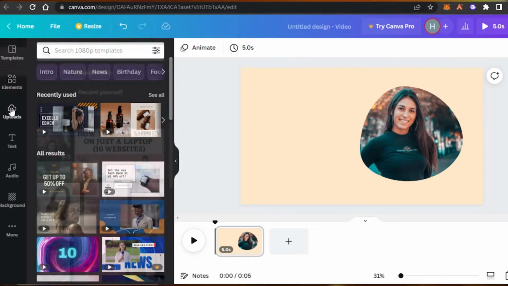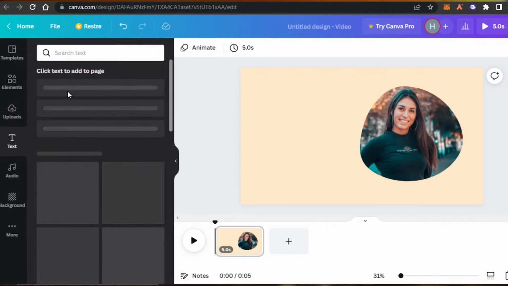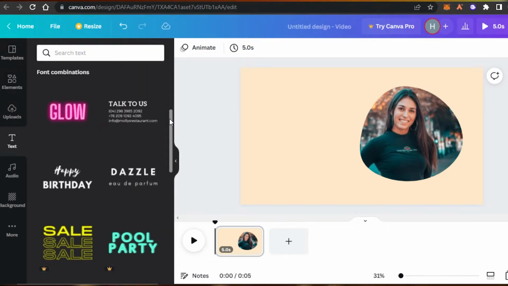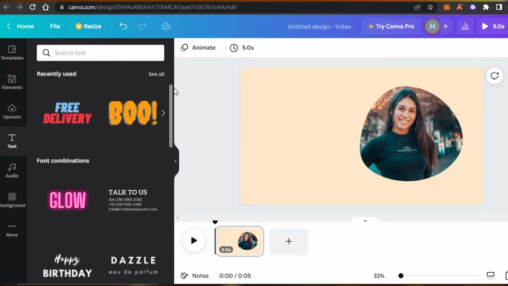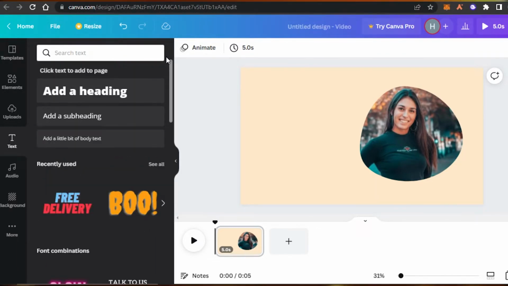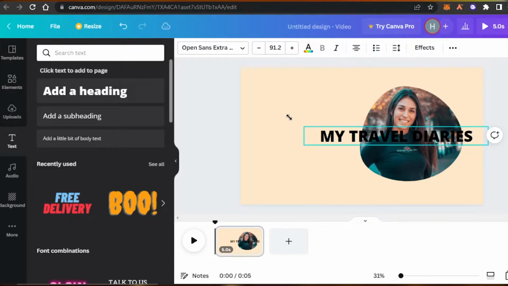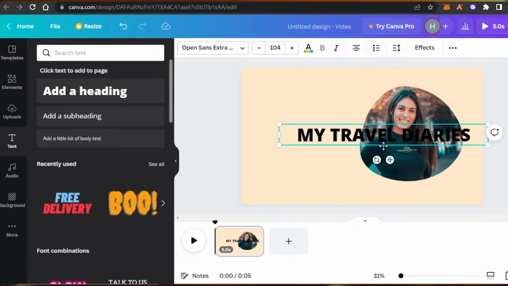Now the next step is going to be adding text. So I will simply go to the text option and simply select a heading. We can also go for different fonts that are already available and it looks pretty good, but we're starting everything from scratch. So I will simply select a heading and I will add the intro. I will add the title of my YouTube channel. So I have entered the text and you can see it looks like this.